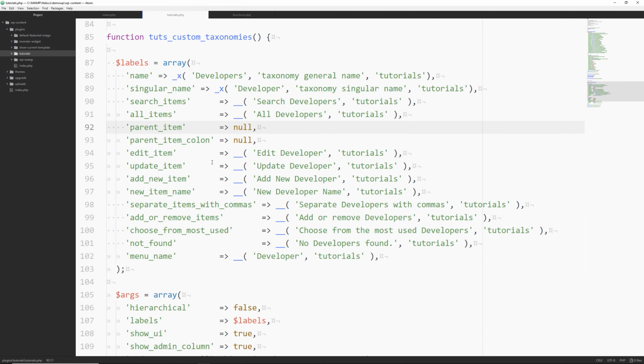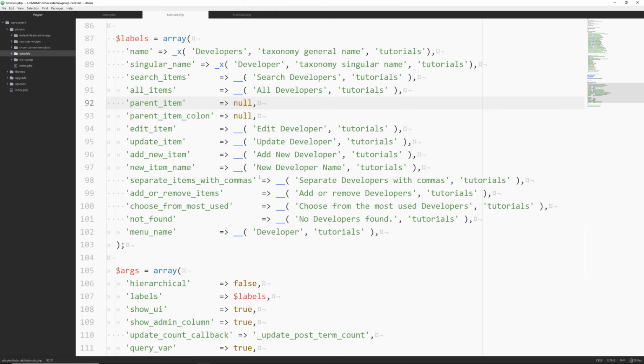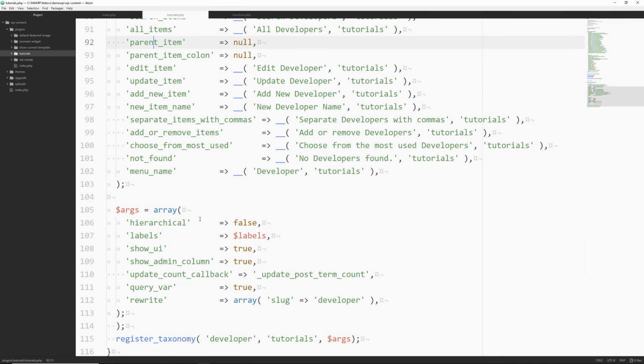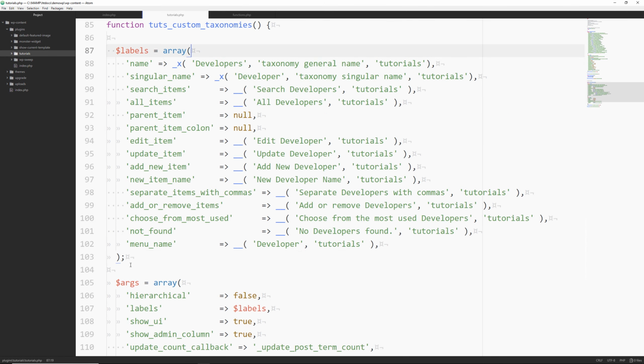Then edit item, edit developer. Update item, update developer. Add new developer. New item name, new developer name. Separate items with commas. Separate developers with commas. Add or remove items. Choose from the most used developers. And then if it's not found, then the menu name. Then make sure you close off that array right here. And you have the semicolon.